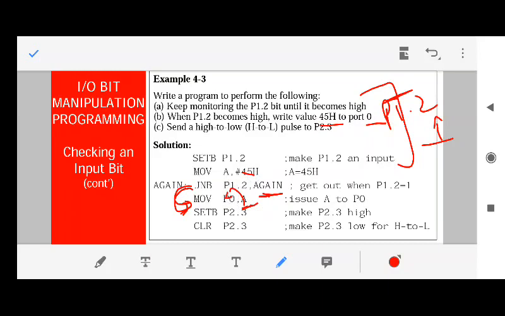Then it was told to send a high to low pulse to P2.3. What is a high to low pulse? This is a high to low pulse: set P2.3, set means 1, and then clear P2.3 means 0. So simply you just have to set the bit P2.3, set means make it 1, it will become high, and clear P2.3, that means it will become low.